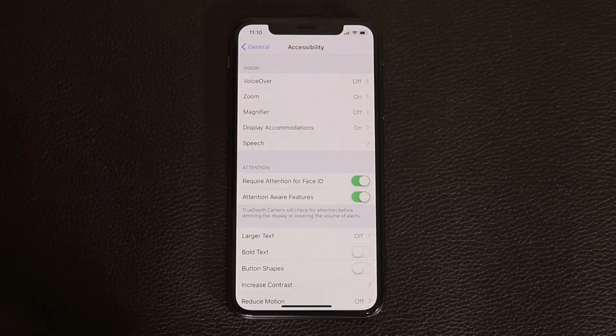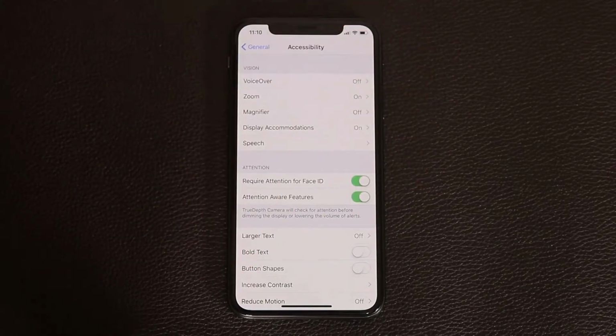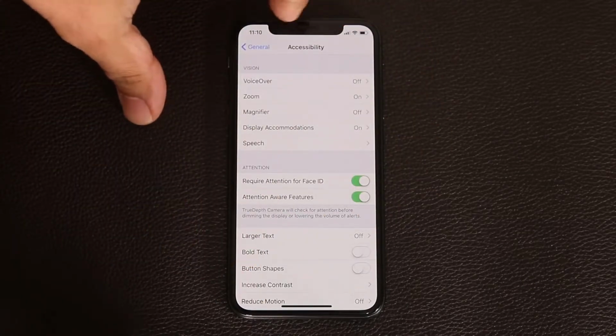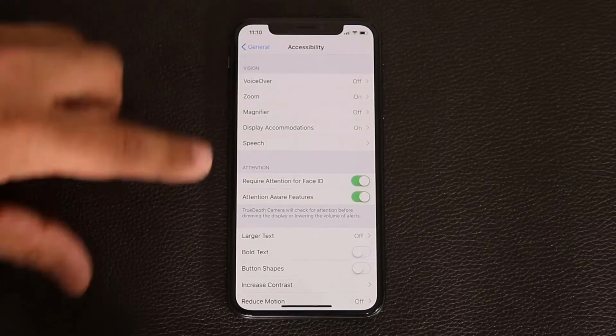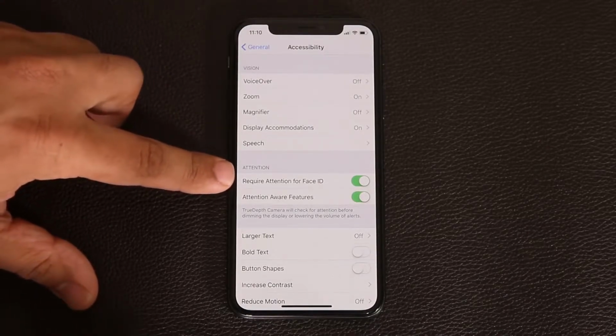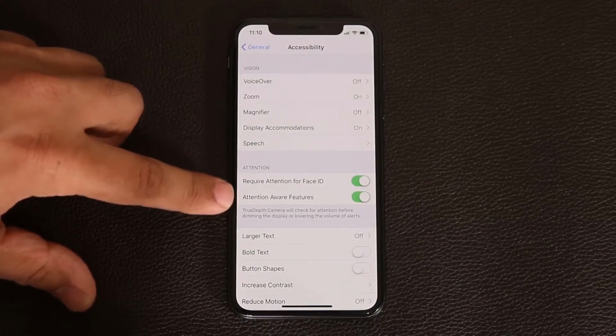The first one is require attention for Face ID, meaning when your phone is unlocked and you try to turn it on and look at it, it's going to make sure that you're actually giving it your attention. For example, your eyes have to be looking at the screen so that the sensors on the top here can read it, okay? So if you're not looking at the iPhone, it's not going to unlock. So that's what require attention for Face ID is.